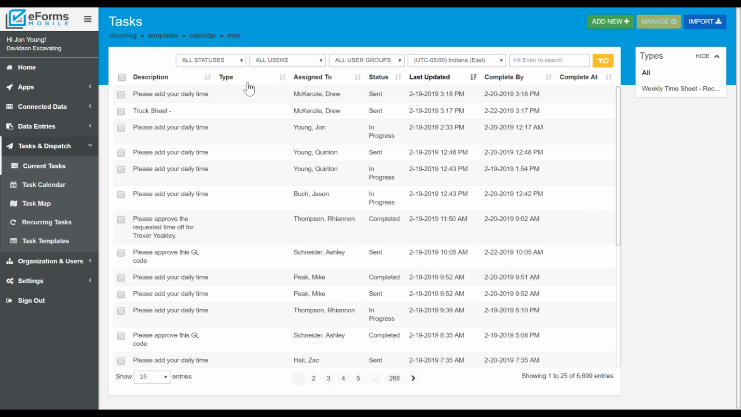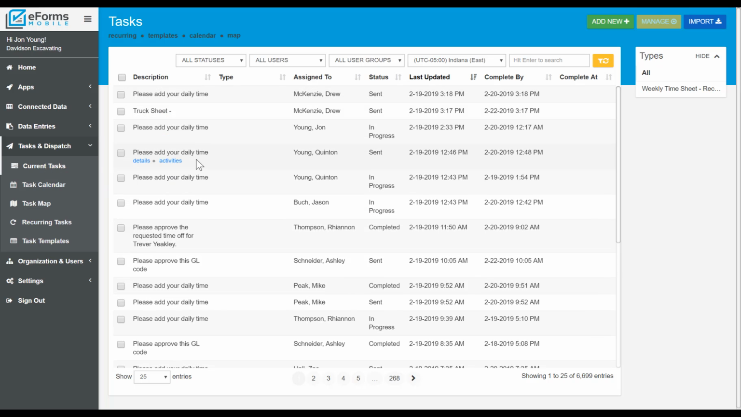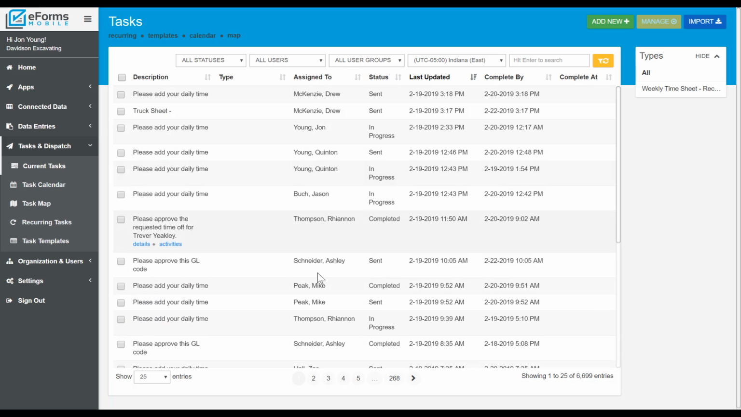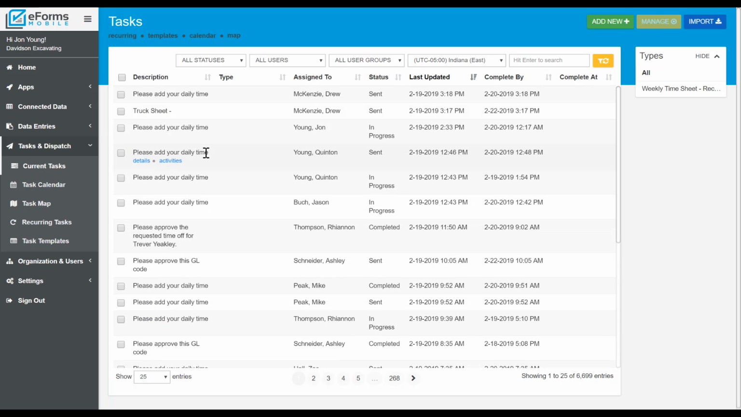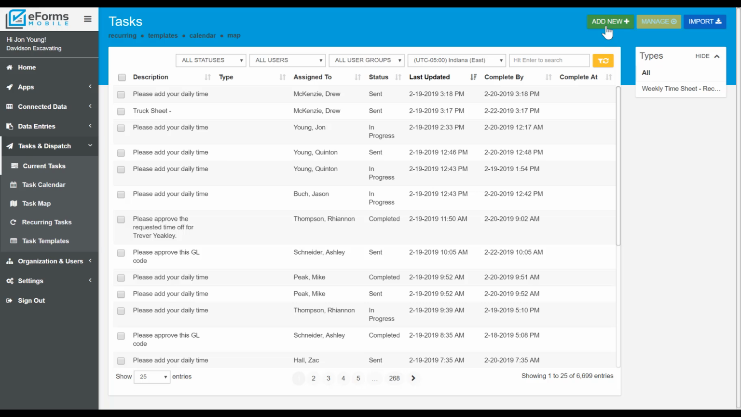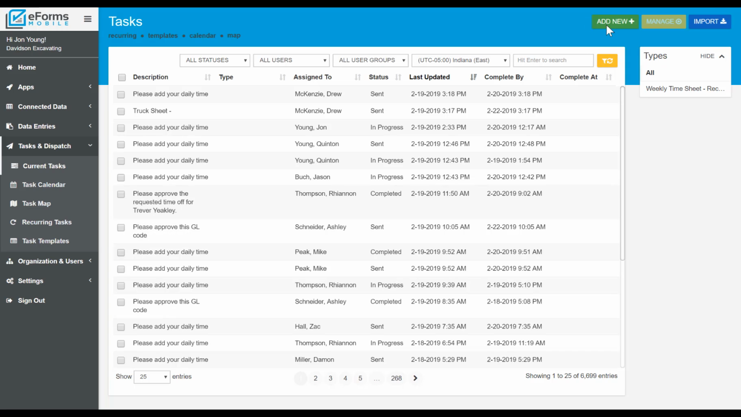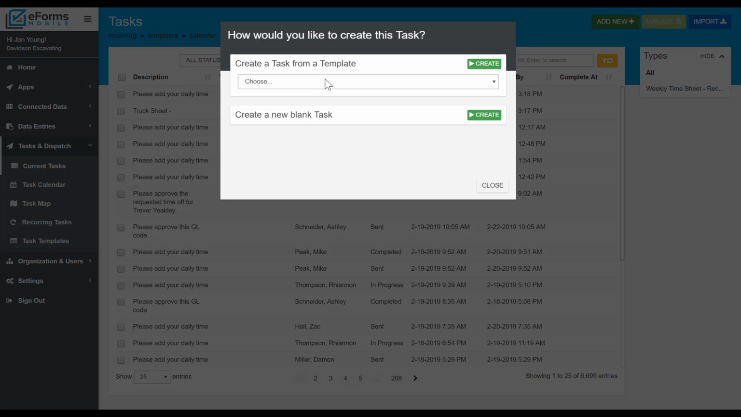Right now you can see all of the different tasks that we have and all the users that they're assigned to. If you want to go ahead and create a new one, you can go up to the top right corner and hit Add New. And we're not going to complete one from a template. We're just going to go ahead and create a new blank task.